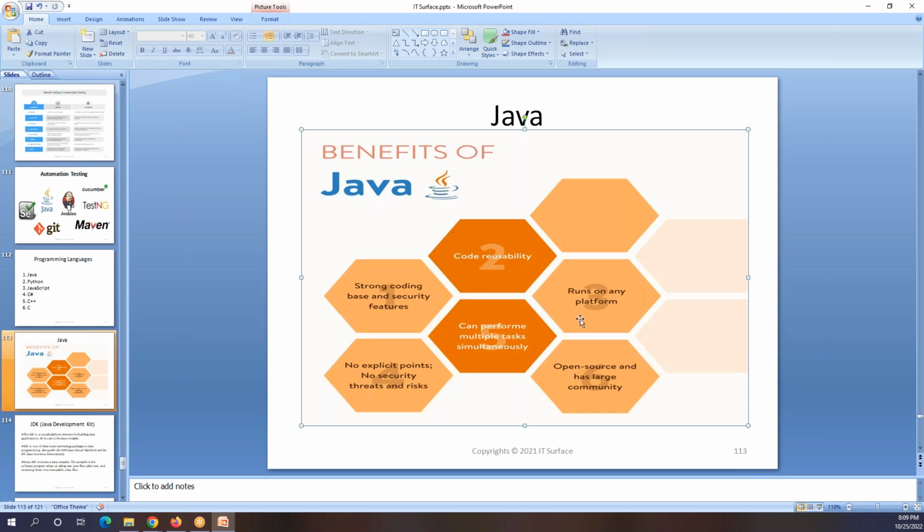Then runs on any platform. I just said any platform means that, let's say, you are using Mac and I'm using Windows. So you are writing that Java code in your machine, and you send that code to me. I can run that same code in my machine.